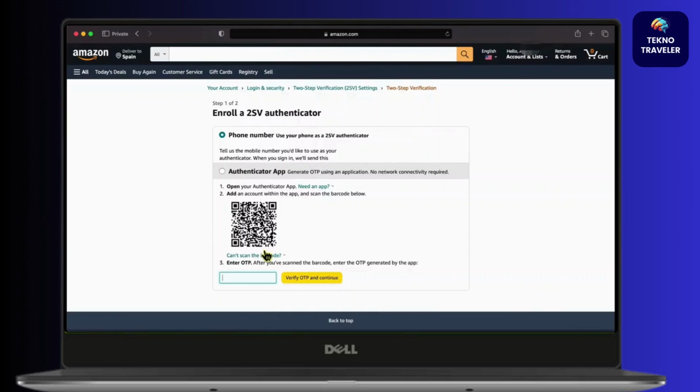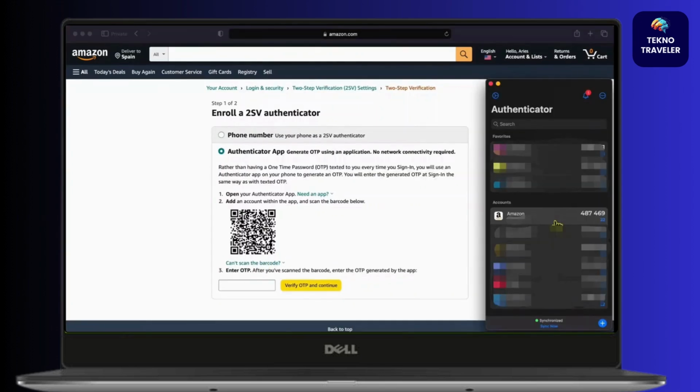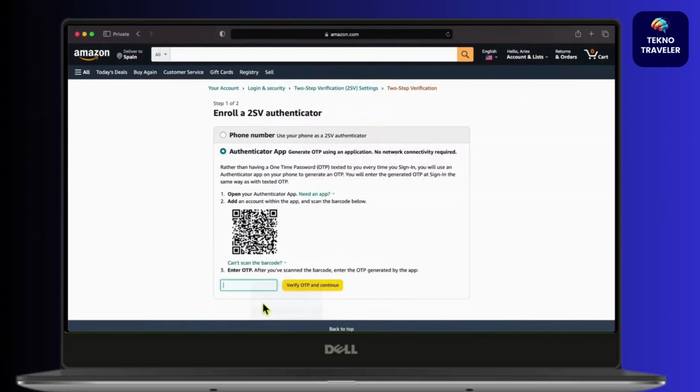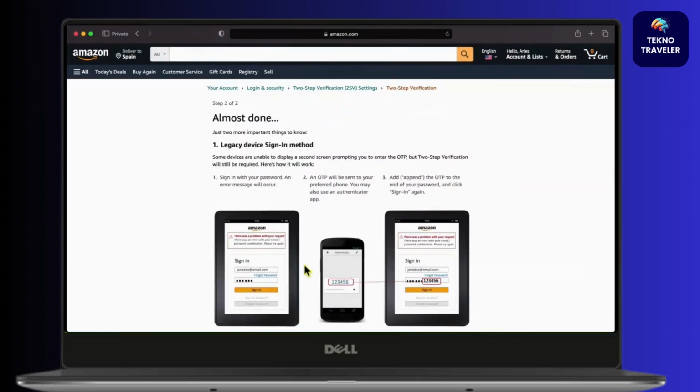Then you'll find codes in Authenticator app like this. Copy the code and simply add the code in here. Then click on Verify OTP and continue, and you're good to go. And that's how you set up two-step verification for Amazon using Authenticator app.